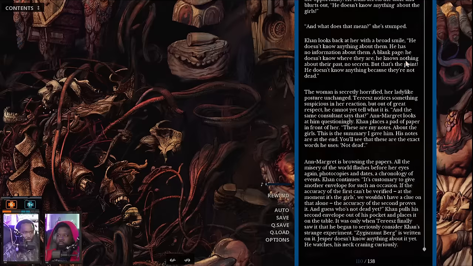And Margaret is browsing the papers. All the misery of the world flashes before her eyes again. Photocopies and dates, a chronology of events. Khan continues. "It's customary to give another envelope for such an occasion. If the accuracy of the first can't be verified, at the moment, it's the girls. We wouldn't have a clue on that alone. The accuracy of the second proves it. And guess who's not dead yet?"